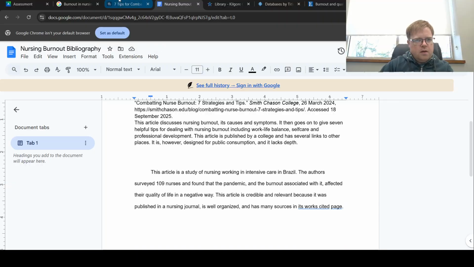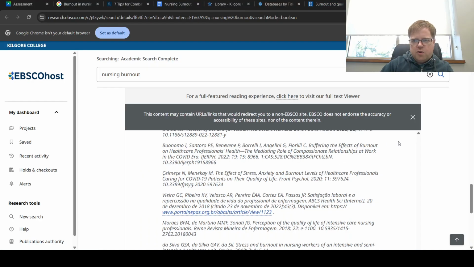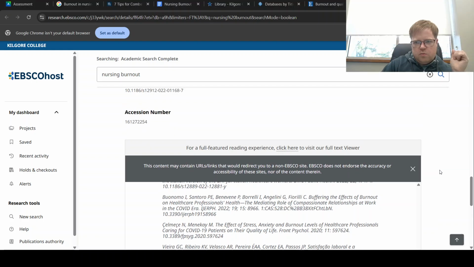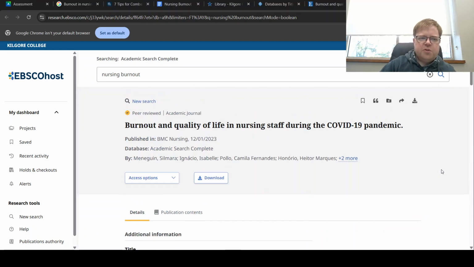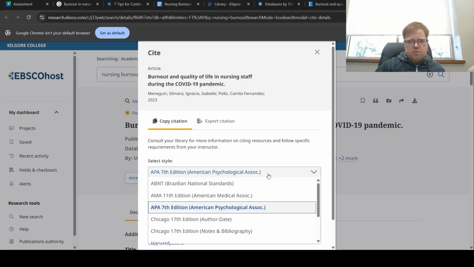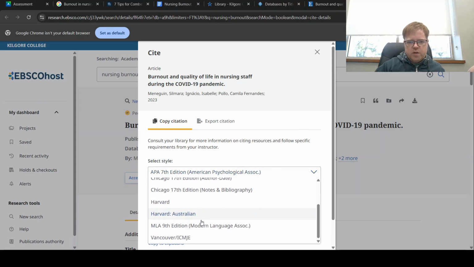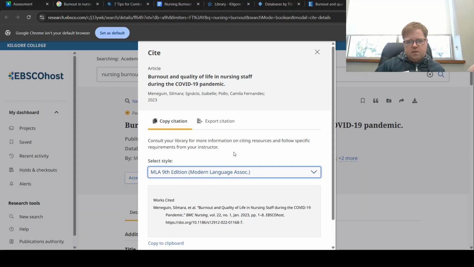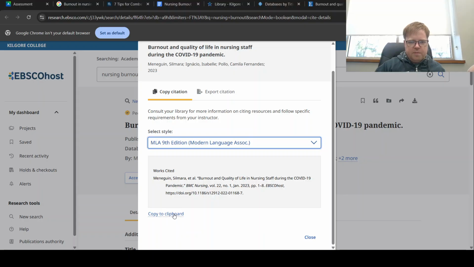Okay. And then the last thing that we need from here is we need our works cited citation. And fortunately, this time you're not going to have to write it all out yourself. The Academic Search Complete has done this part for you. So if you go up here to the top where it says Cite, I'm going to click this button, and then it will pop up this box. I'm going to go to MLA 9th. Make sure it's MLA 9th, and then I'm going to copy this onto my clipboard. This is our works cited citation right here.